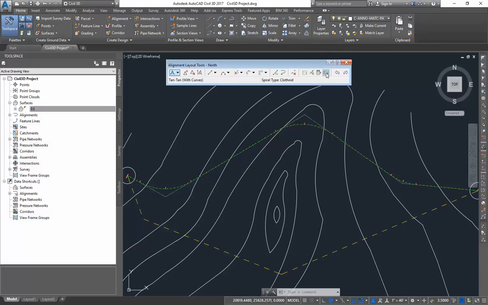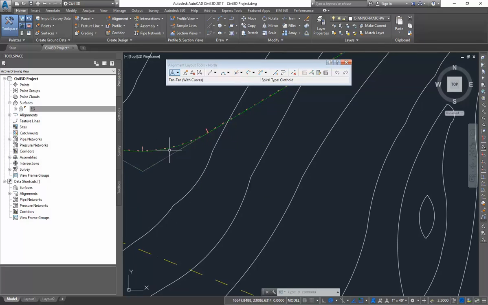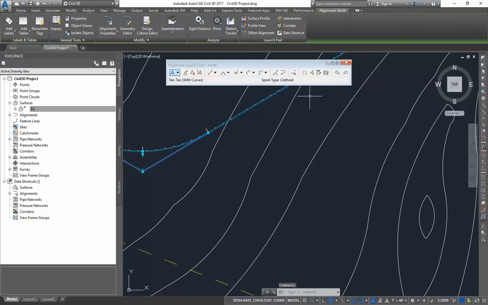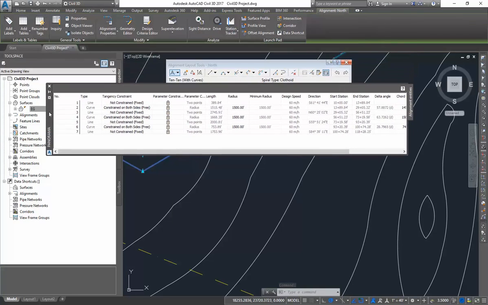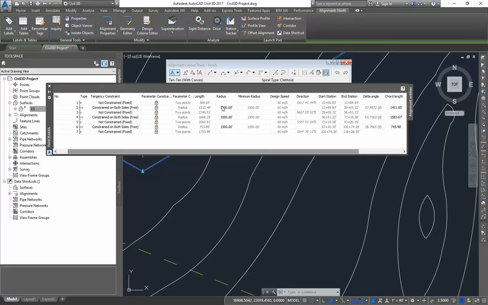If I have that alignment selected and I hit grid view, I'll see this information in the panorama window. So you can see I have lines and curves. So it's pulled from the criteria file for 60 miles per hour, a design speed of 60 miles per hour. It says that the minimum radius is 1,500 feet. So in this panorama, I just want to show that this is where I could change.